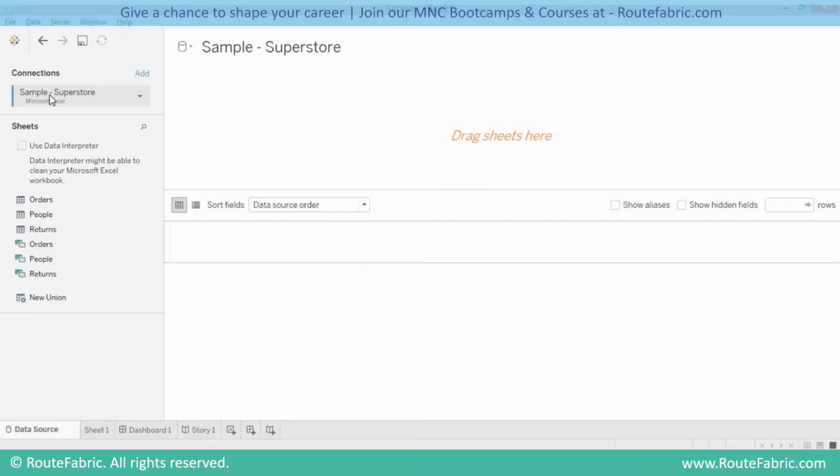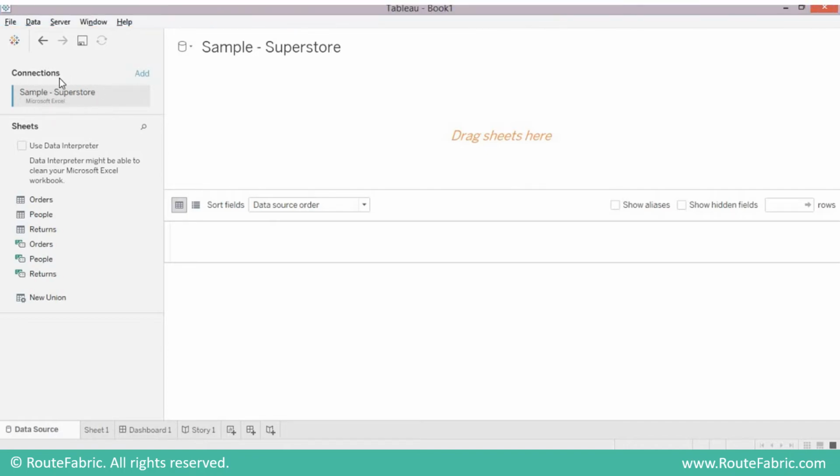You can also add more data sources here. It's not like there should be only one data source. You can add more data sources as well. And you can use this data interpreter to structure your tables. So we will look into data interpreter later in this course.